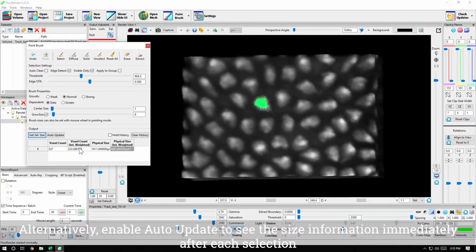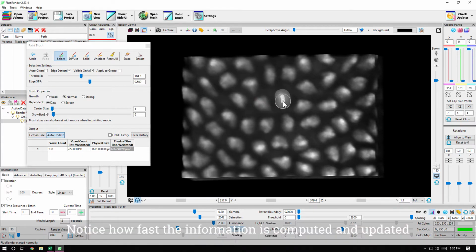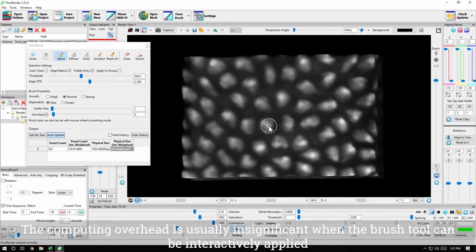Alternatively, enable auto update to see the size information immediately after each selection. Notice how fast the information is computed and updated. The computing overhead is usually insignificant when the brush tool can be interactively applied.